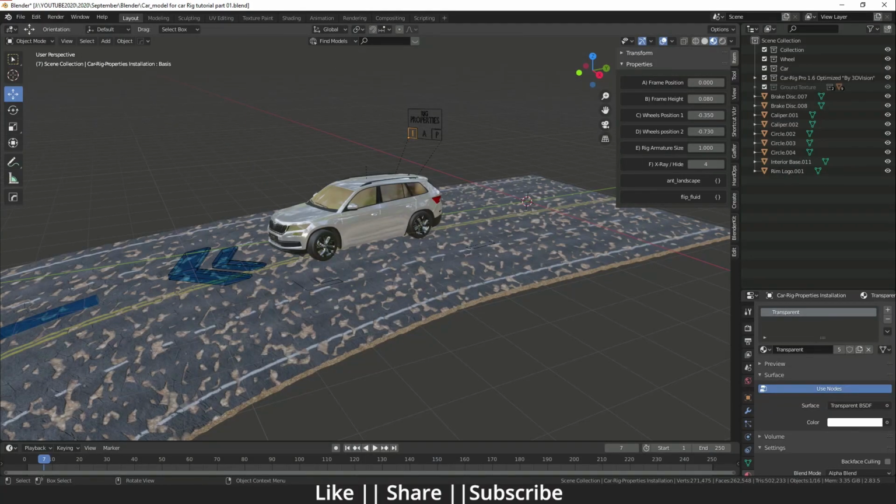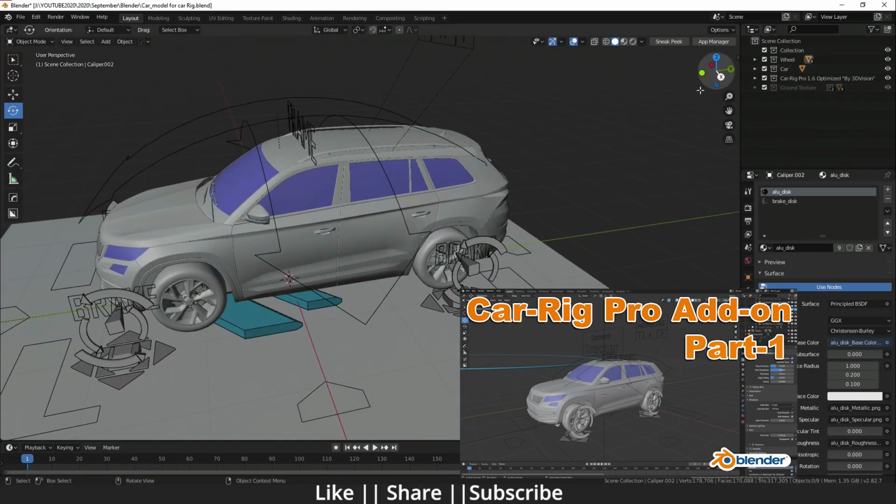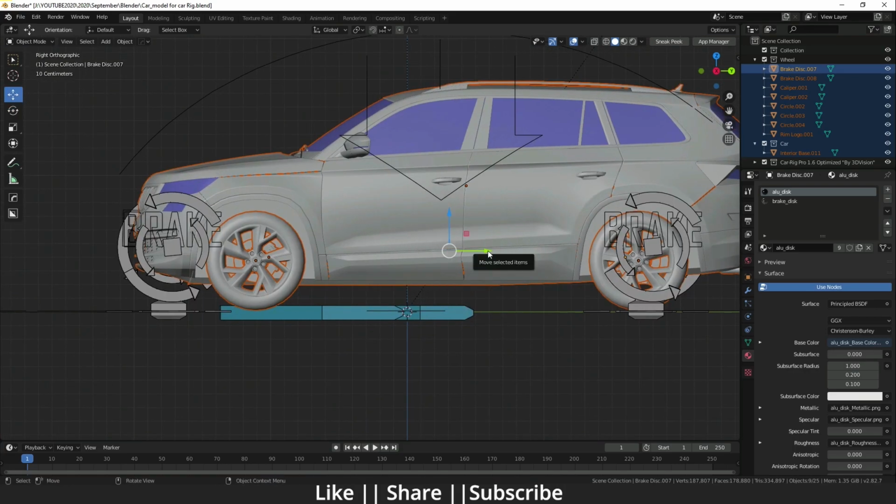I hope you guys are doing great, and this is part 2 of the Blender car rig add-on. And in part 1 we have covered all the basic settings and basic tools which are required to start any kind of animation with the help of this tool.